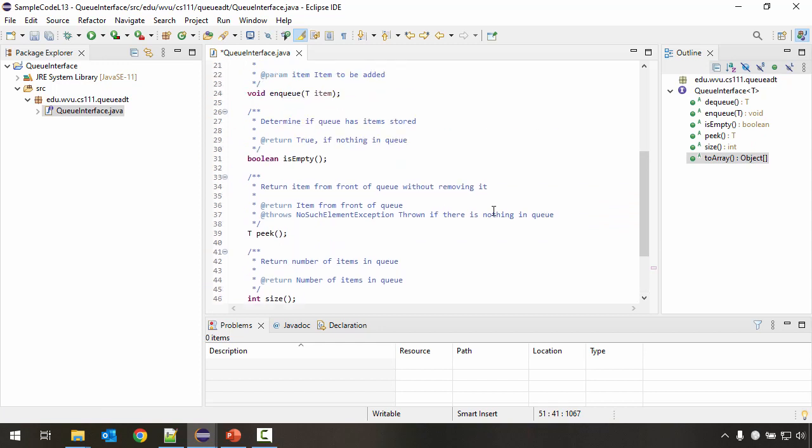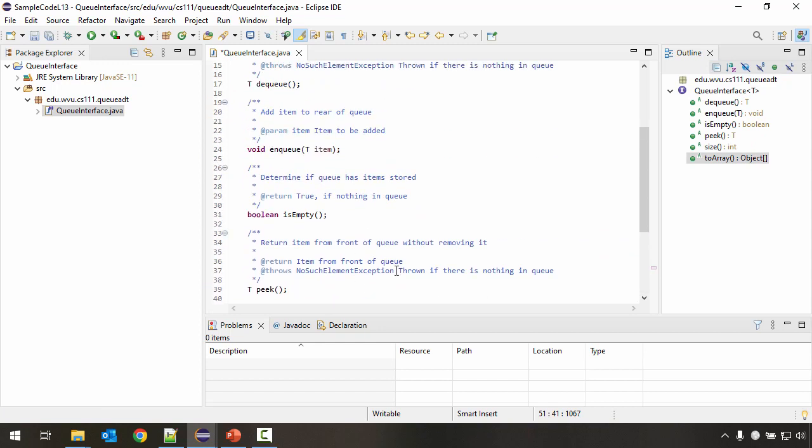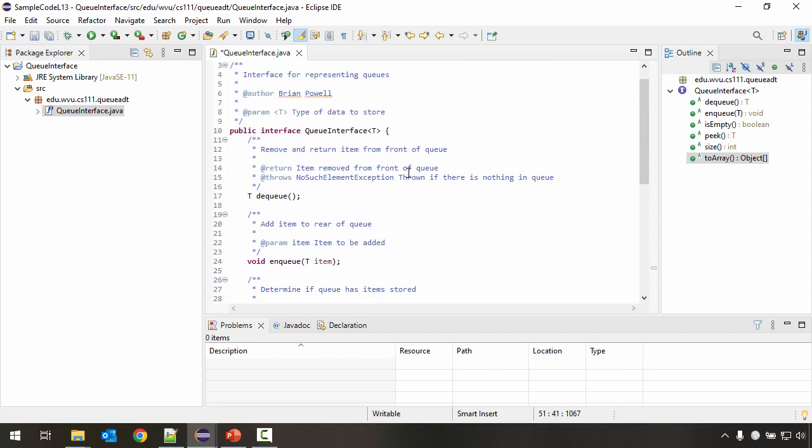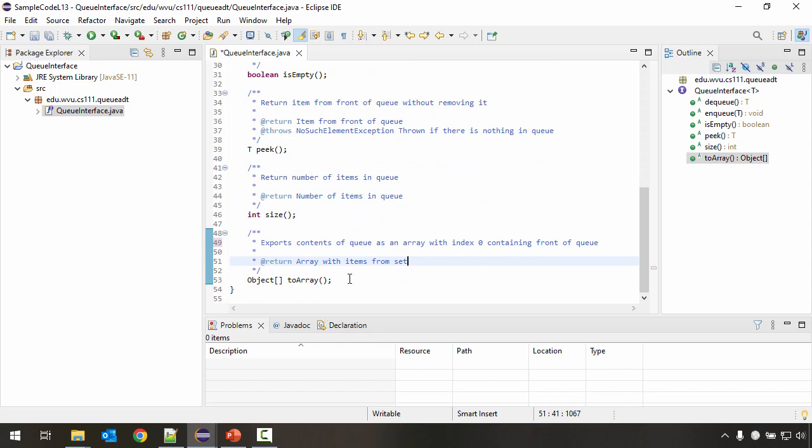In my JavaDoc, I went ahead and noted the two methods that are potentially going to throw exceptions. Since these are unchecked exceptions, I normally would not use the throws keyword. Down here in the documentation for my toArray method, I added a little bit of detail to the description, and then I can even add more to the return statement to explain that index 0 is the front of the queue, so that I know how things are laid out when I call this method.